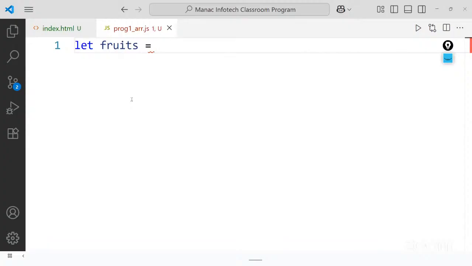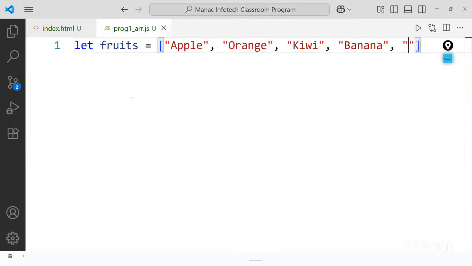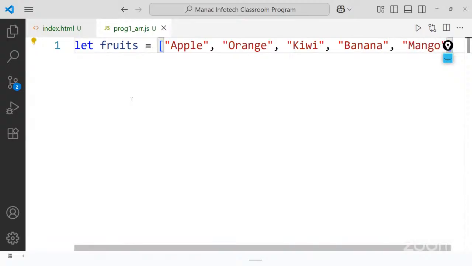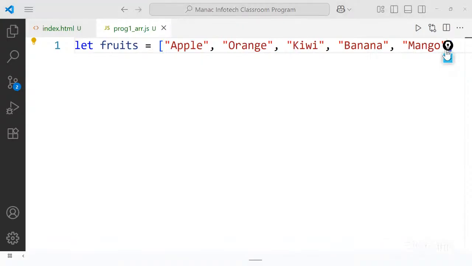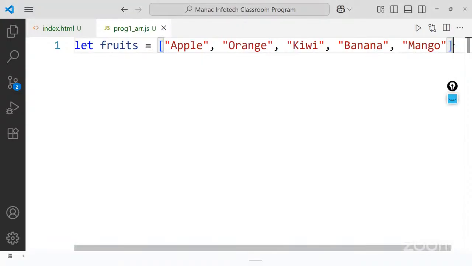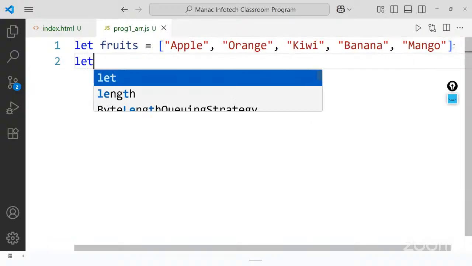So we have created a list for fruits, and inside this, let's first store the apple. Next, let's store the orange. Next, let's say kiwi. Next, banana, right? Next, let's say mango. You can add this string here, right? You can also create a list of, let's say, numbers.